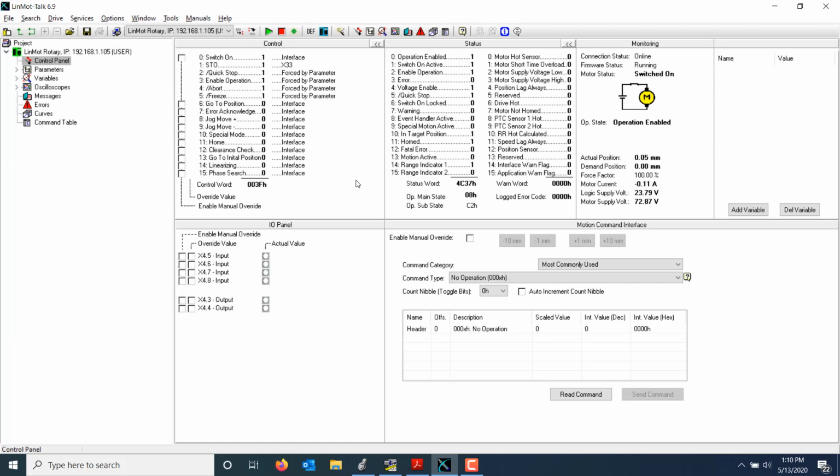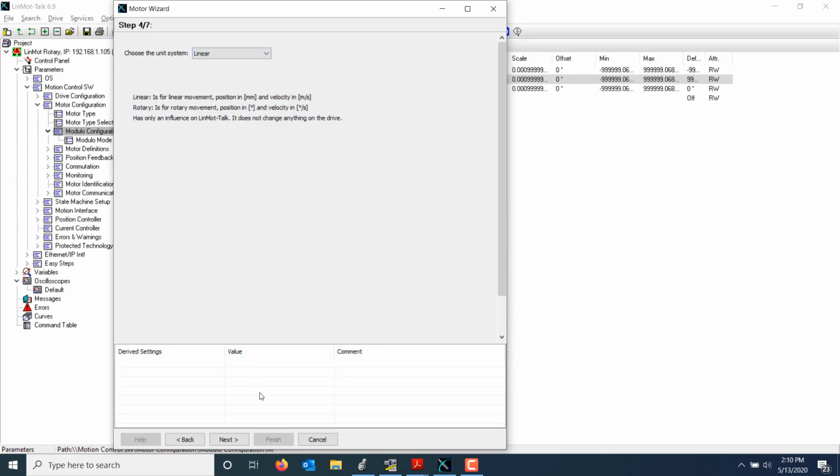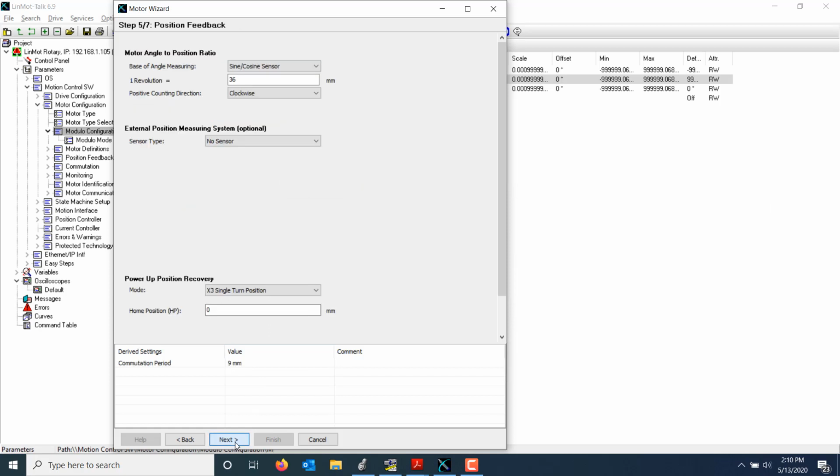Here I have a drive that is connected to a rotary motor. Let's start by looking at the drive's motor wizard settings. I'm going to leave this in the default linear unit system, but I'm going to change 1 revolution to be equal to 360 millimeters for convenience.